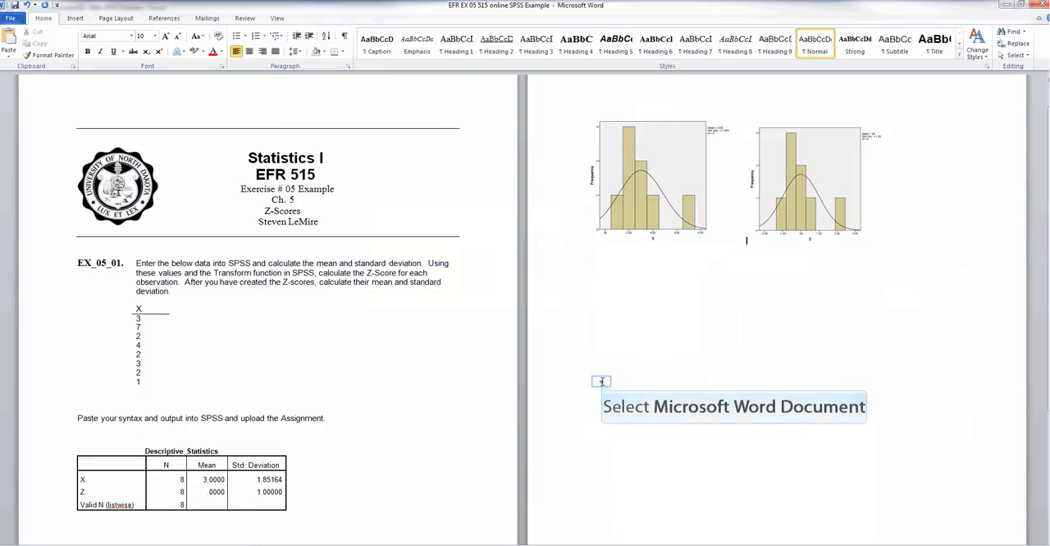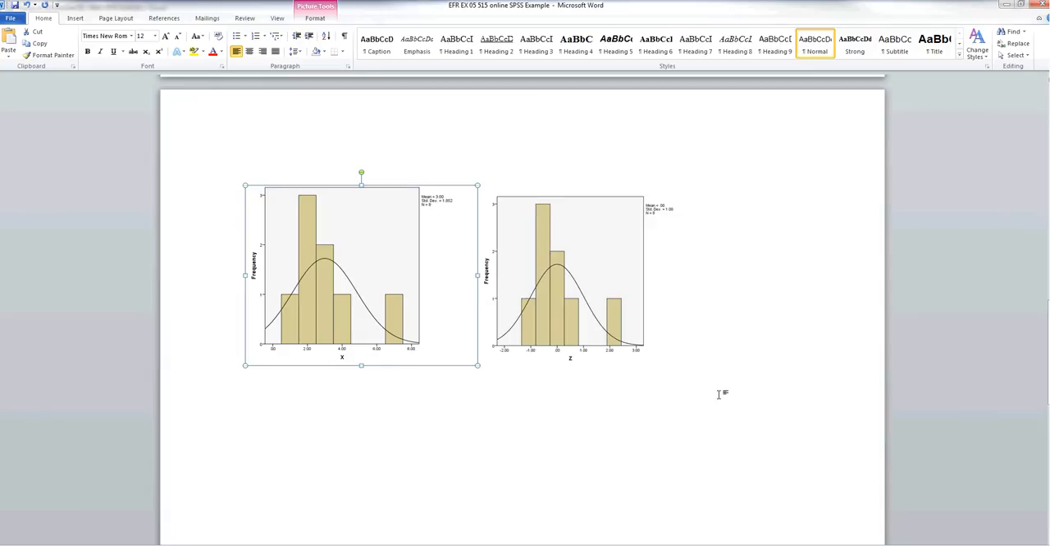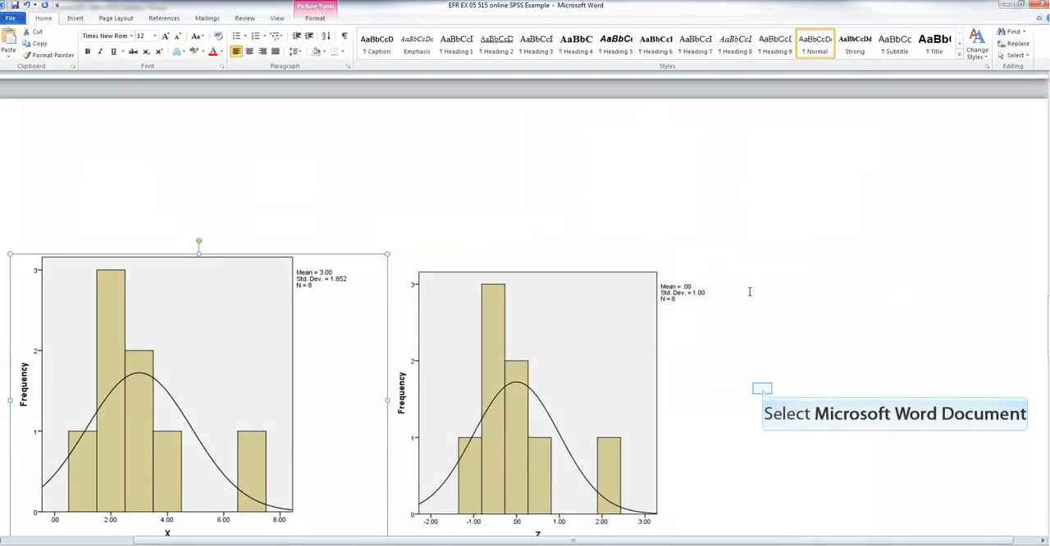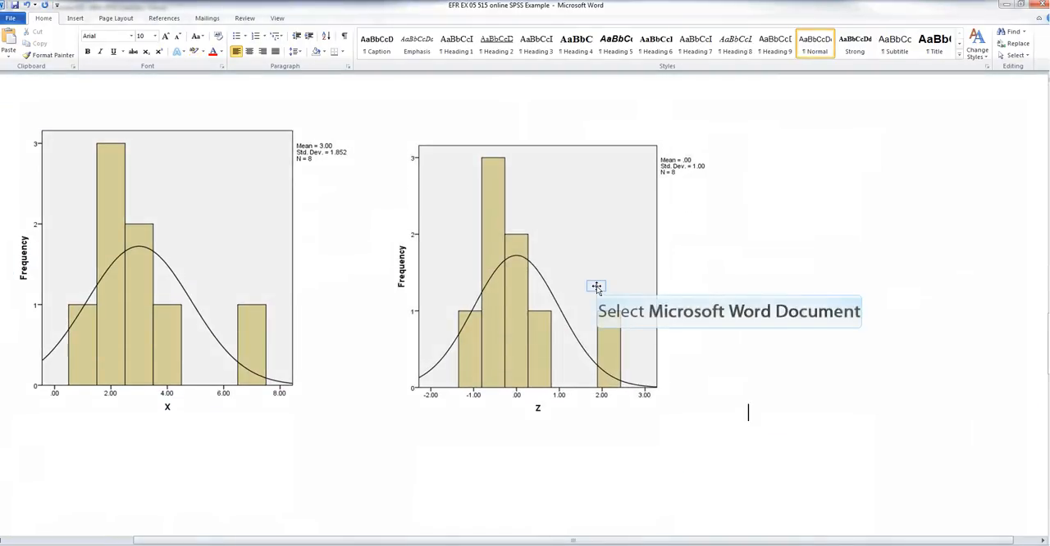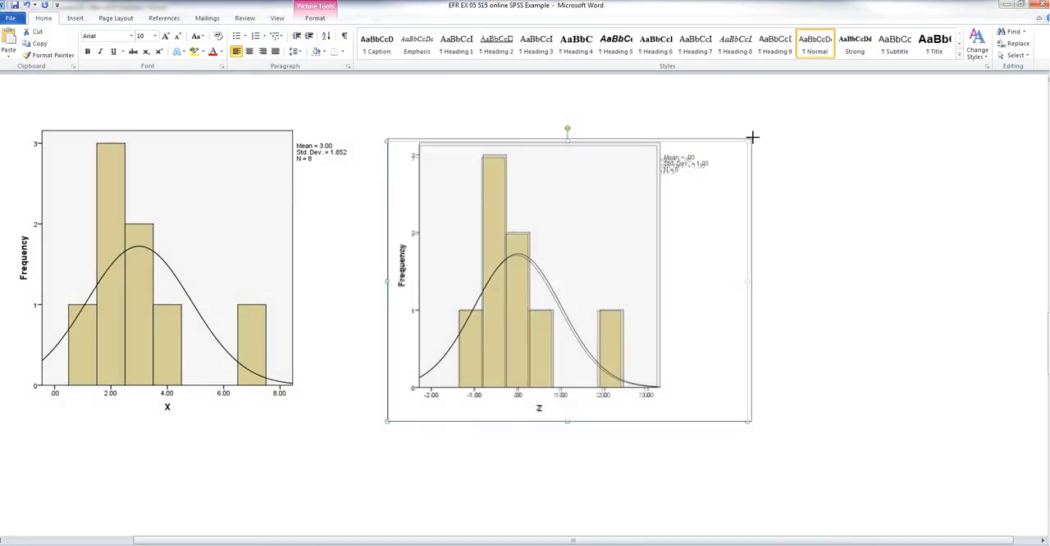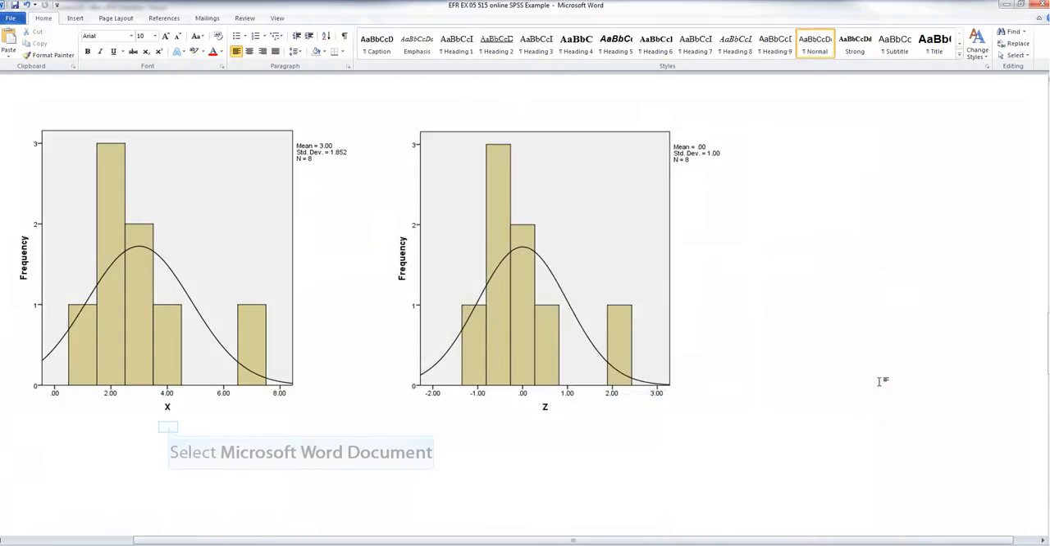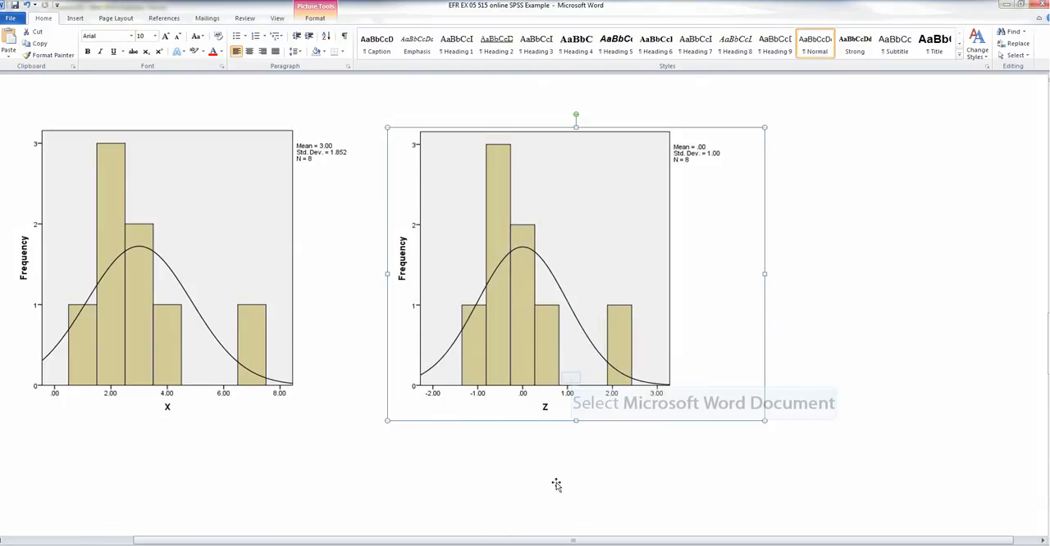Okay, so as we can see up here, now I have the two graphs, the histograms, side by side. So this is our raw score X here, and these are the z-scores, or our standard normal scores. Now the shape of the distribution has not changed. The only thing that's changed is we've mapped the x scale into a z-scale.